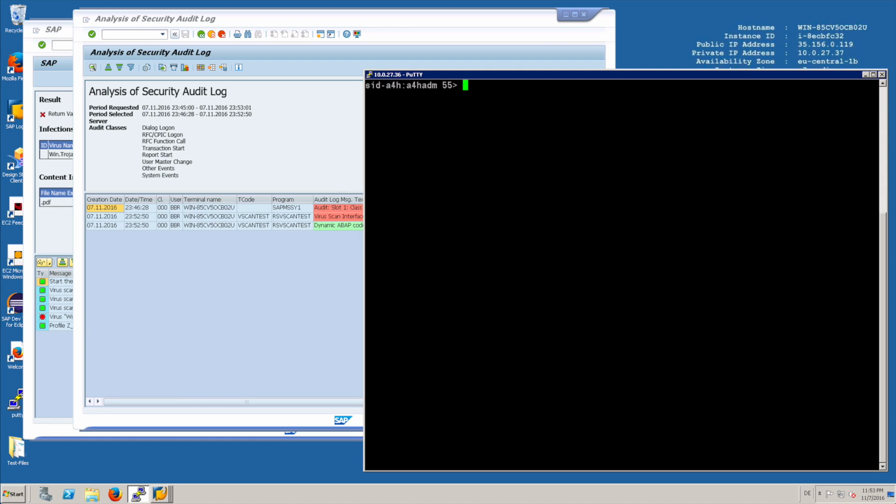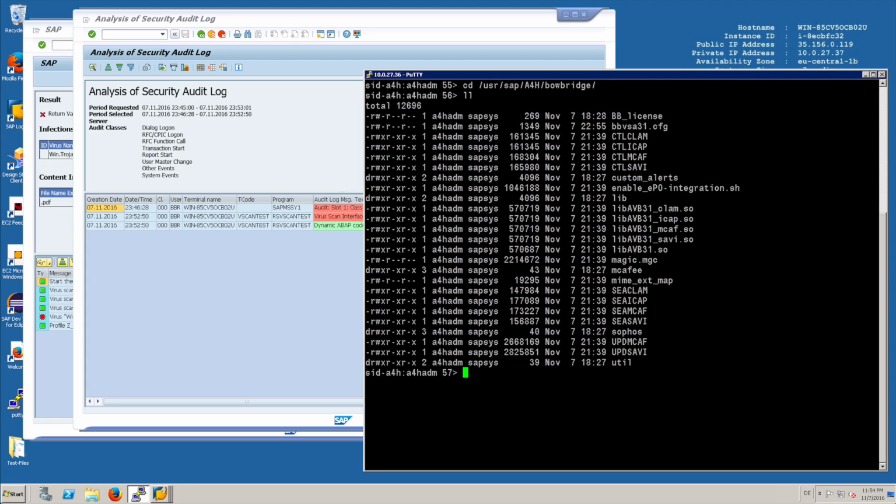With quarantine, any file that has been blocked by the BSA will be stored in a cryptographically protected container. We need to create a directory where those containers will be stored. Let's do that under the bowbridge installation directory, but of course you can put it anywhere on the system. So I created a directory called quarantine, and I will now show you how to activate the quarantine capabilities.